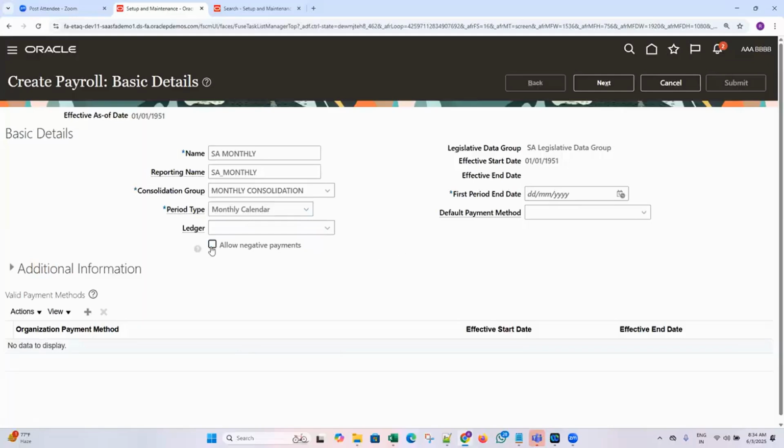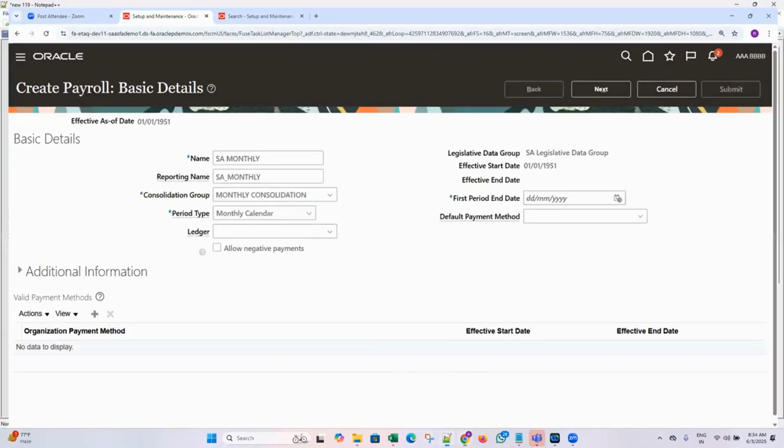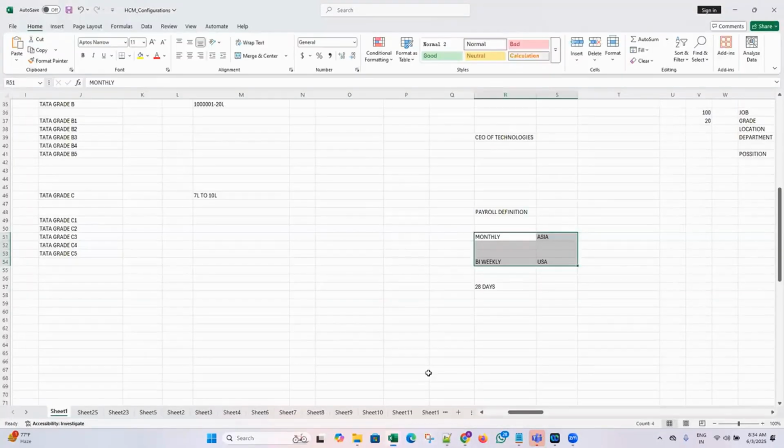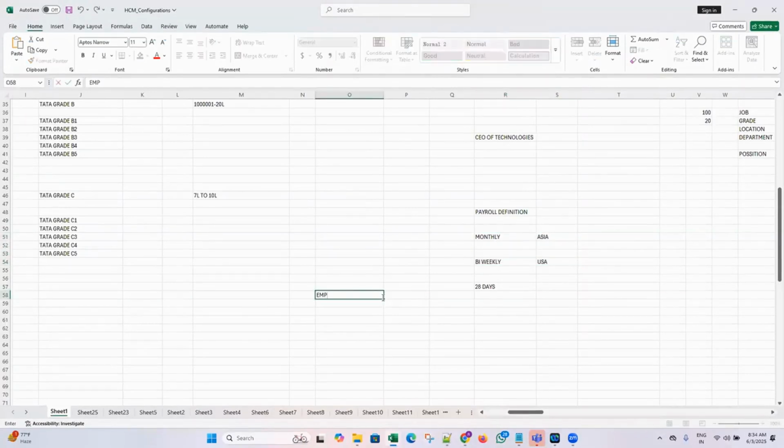We have created the bank, then the branch, then the accounts. That account we are attaching at which level? This level, the organization payment method level. Come here, click on create. It will ask for which legislation, the LDG.